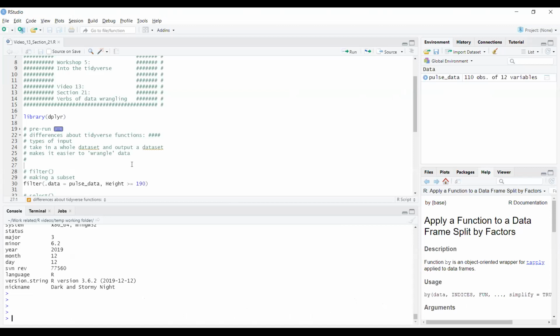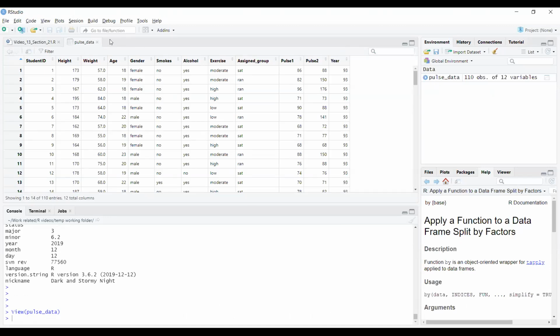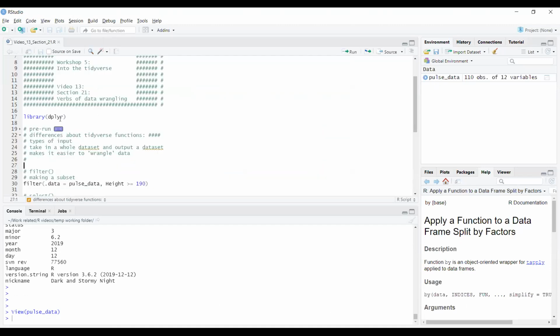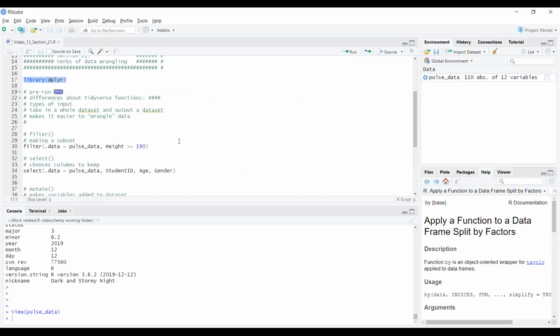So I've got my Pulse data set in my environment already. I've looked at this a bunch of times before. We've used it a lot. And I've already used library to get Dplyr into my R session. Just because I used the install.packages function to get that package of code onto my computer doesn't mean I can access it straight away. I do have to use the library function to get that package into my R session. So make sure you've done that and got Pulse data in using the read.csv or some alternative already.